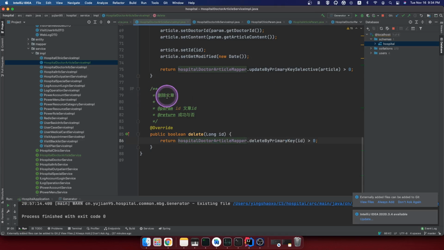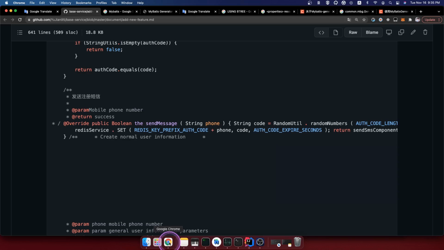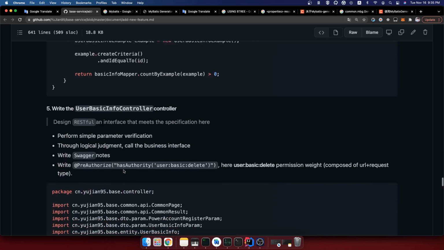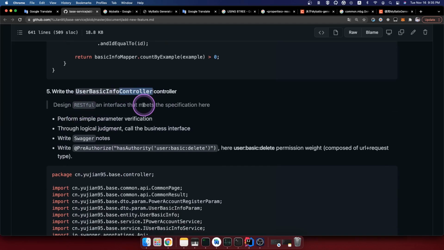Okay, for the article deletion, it could be as simple as this one, just one line of code that would do it. Alright, so it seems like we just finished all the implementation for the operations on that table of our database. What's the next step? Okay, the next step for us to do is to write the controller, which is the business logic for the whole operation.